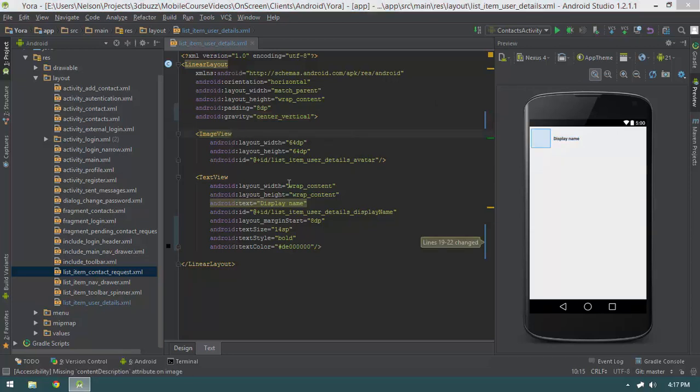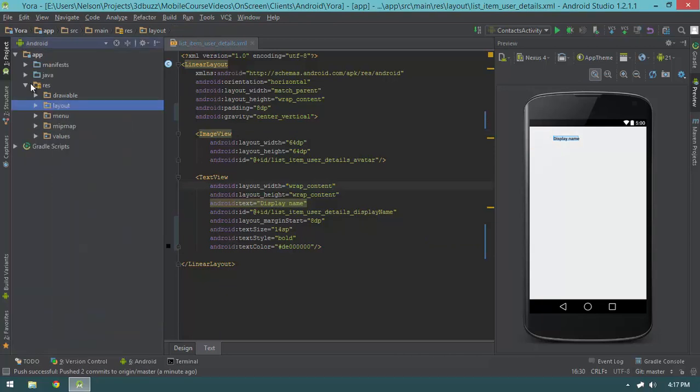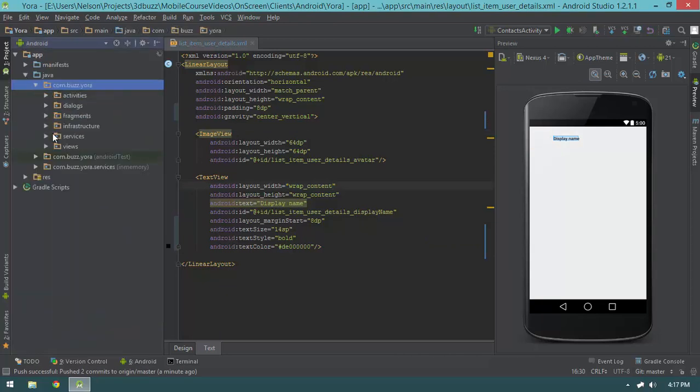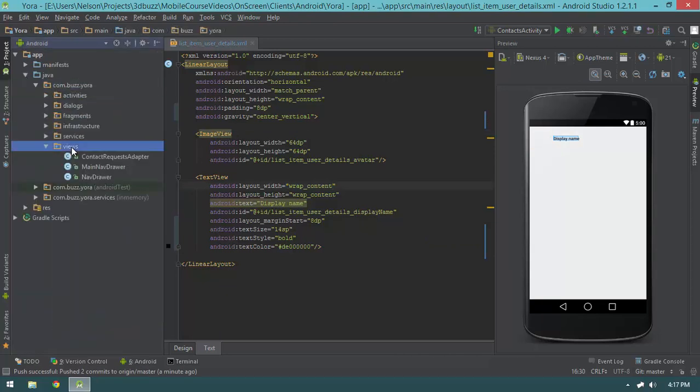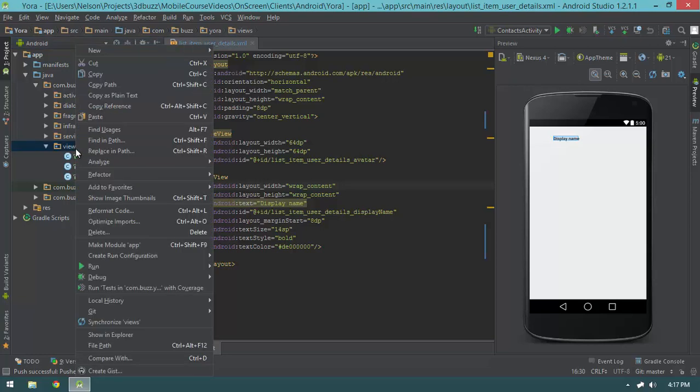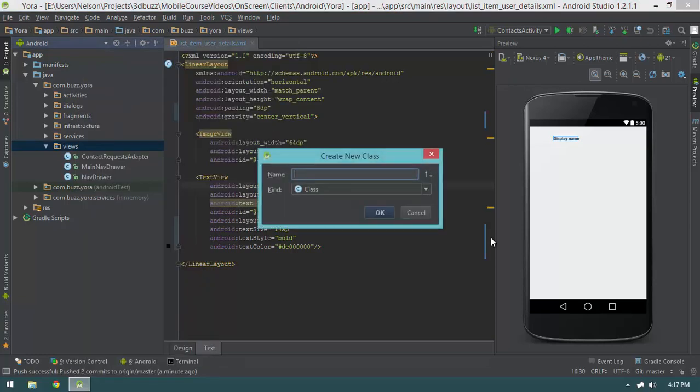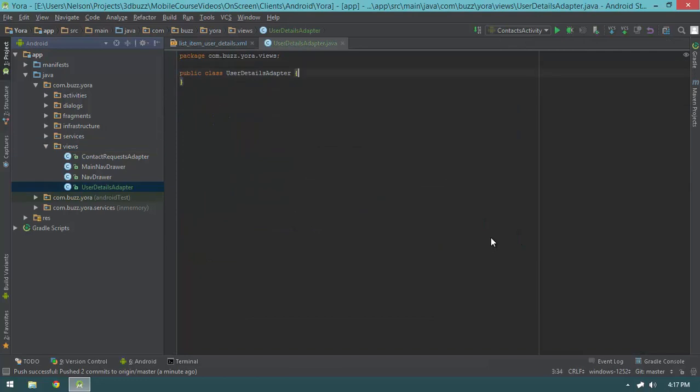The next thing we've got to do is put together our adapter. The adapter is going to be pretty straightforward. Let's open up our package. We're going to be opening up our views package because that's where I'm putting all my adapters. And then inside of views, we'll do New, and we'll say UserDetailsAdapter. This is going to be virtually identical to our other adapter, so there's not a whole lot else to say about it. It'll inherit from ArrayAdapter of UserDetails.